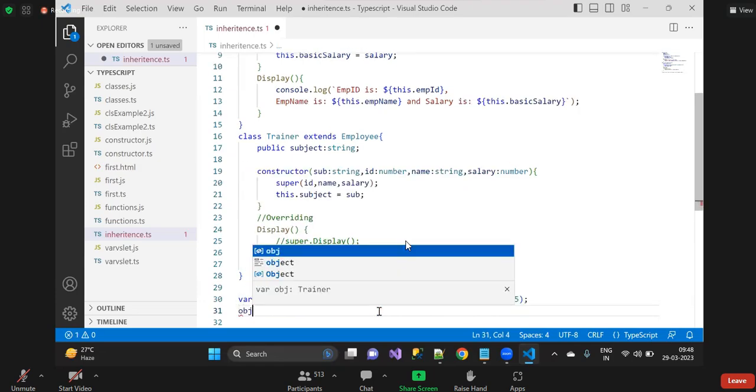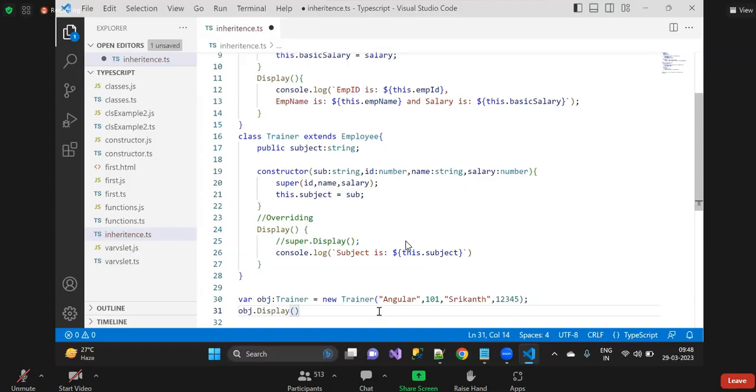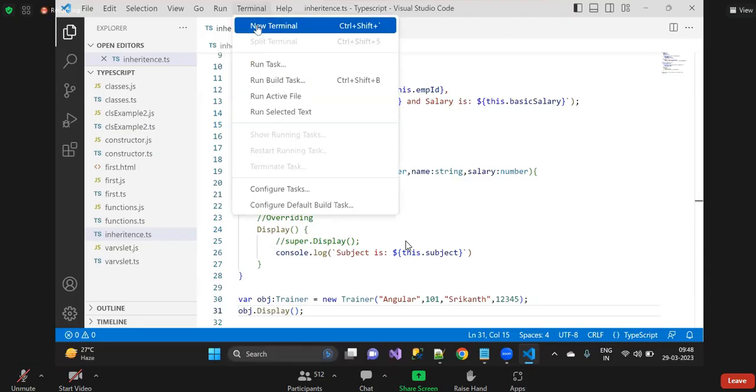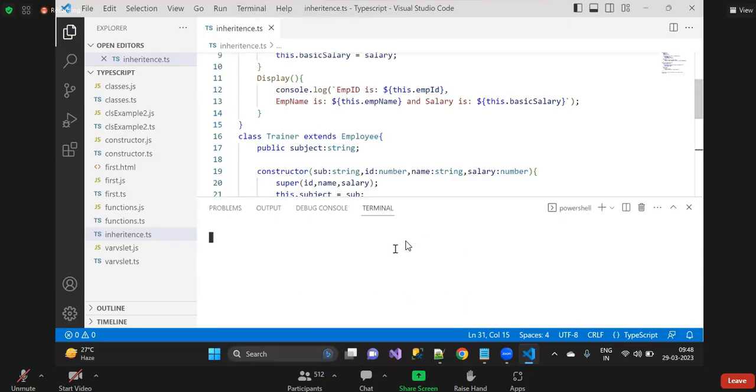And here, when I'm calling obj dot, we have the display function, and save that application. Now you can see what happened. I'm going to run this particular one. I'll go with the new terminal window. Let's go to the command prompt from here.